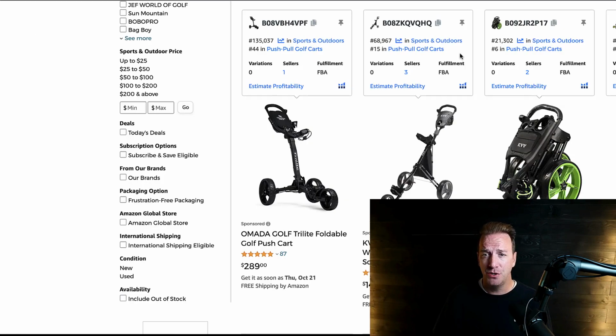So what I like to do is find a product that's going to be a similar size to the one that I'm looking at creating. We don't know the exact size and weight, but this one's got some bigger wheels, seems pretty hefty, so it's probably going to have a similar weight and size to the one that we're looking at.